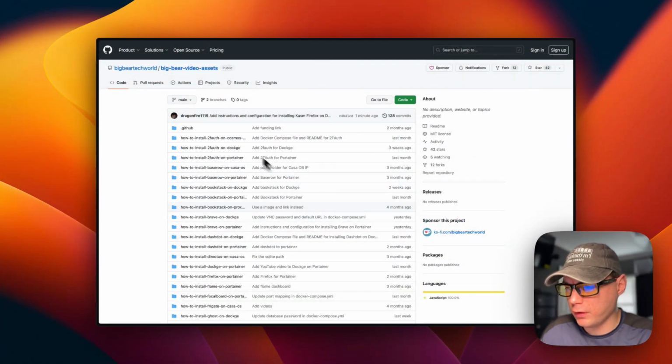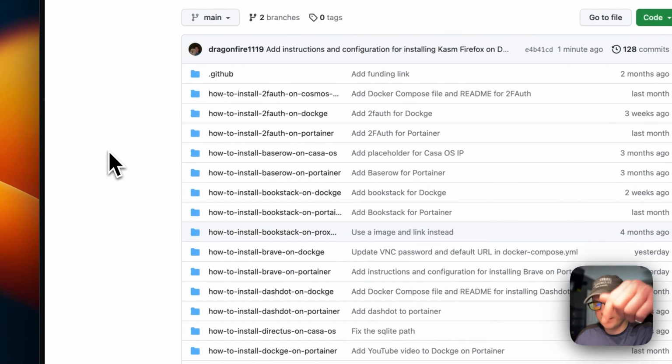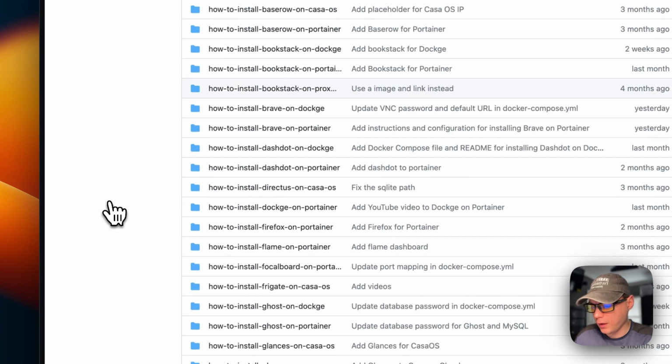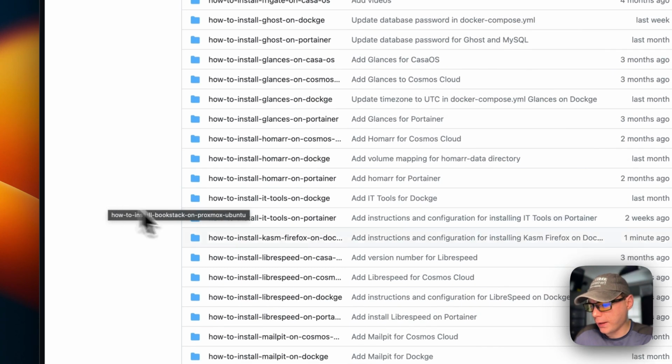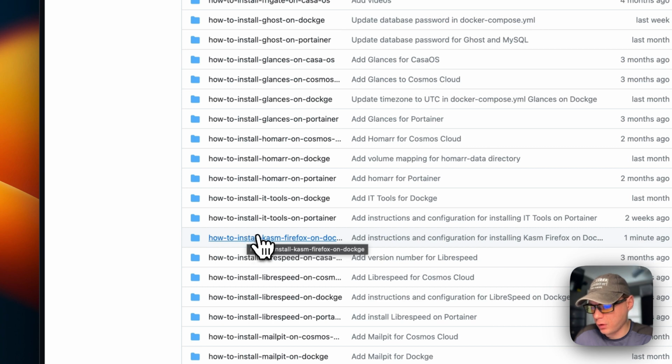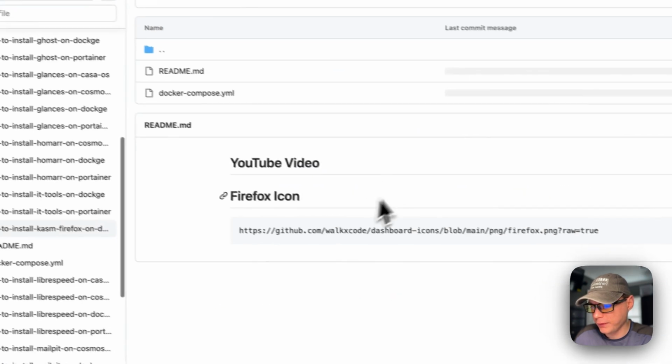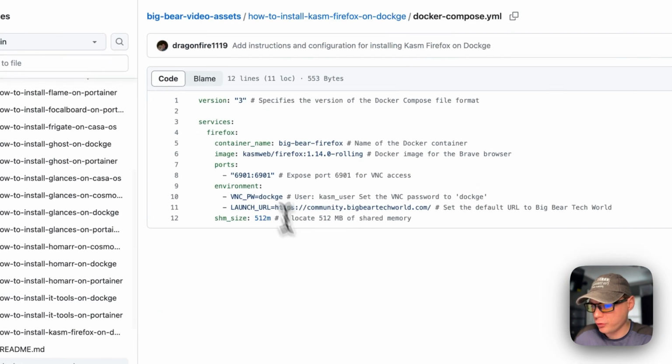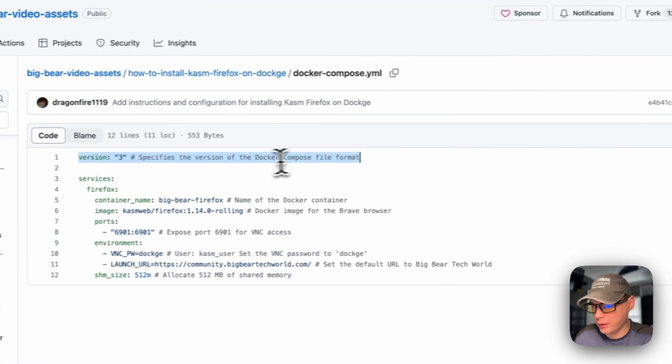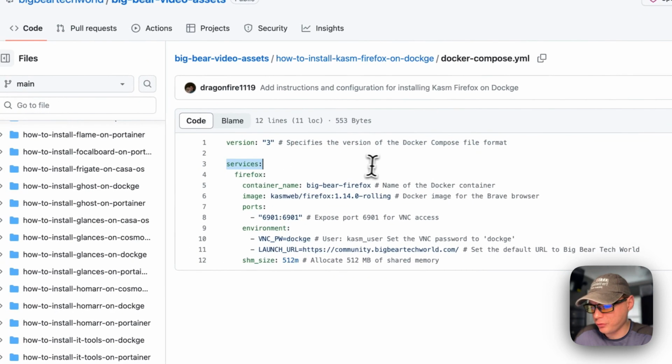Now we're going to start on Big Bear Video Assets. There will be a link down in the YouTube description to get to this. I'm going to scroll down to how to install Kasm Firefox on Dockge right here. Click it. Then I'm going to go into Docker Compose. Version 3 of Docker Compose is being used, and then I'm going to set some services.